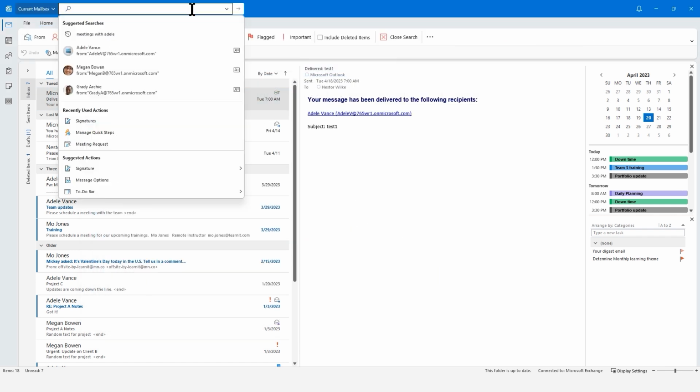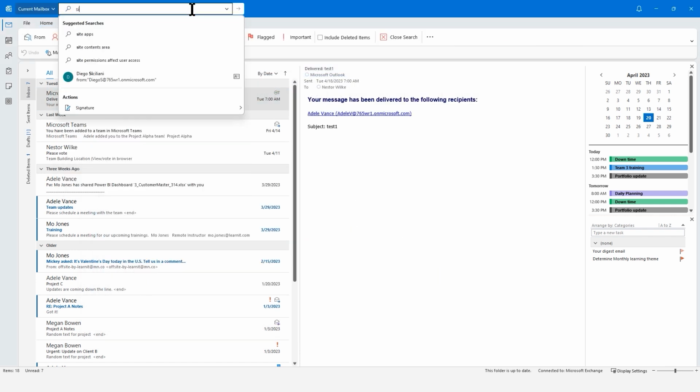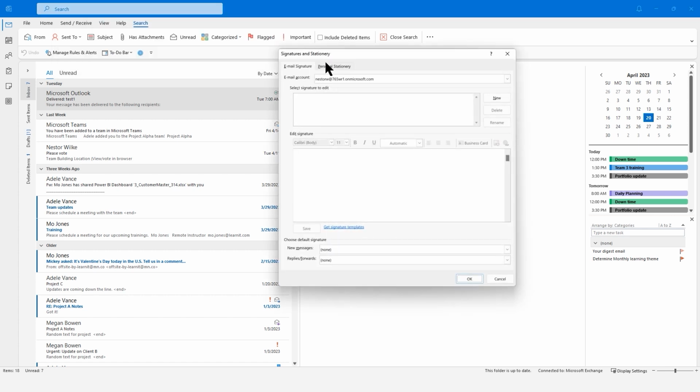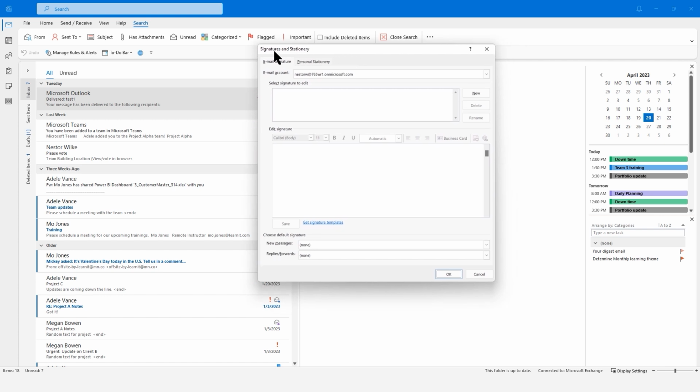Again, the search box right here, you can type in signature. And look at that. Here's the action. And you can go ahead and pull up your signatures. Right? So go ahead and do that. Either way, we just want to get to our signatures here. So here's signatures and stationery.